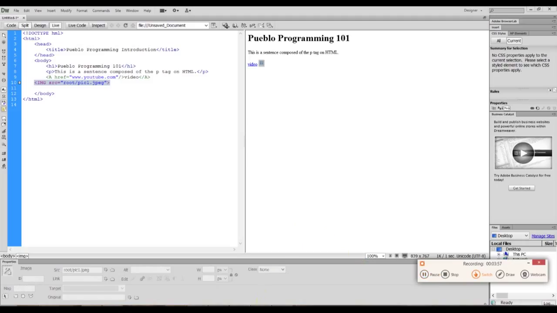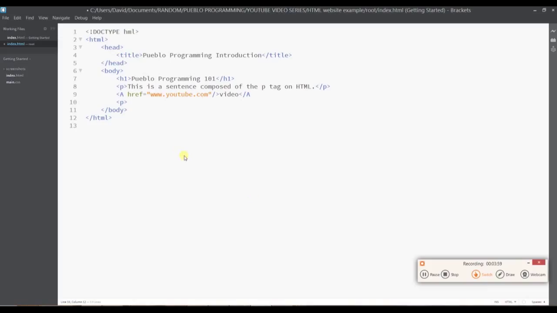So let's go ahead and go back to Brackets and just add a couple more lines to fill up this web page just to make it look a little full. So let's go ahead and add another paragraph tag here, and we'll write, Pueblo Programming was started to allow for easy use in learning how to code. And then we'll close it. Uh-oh.